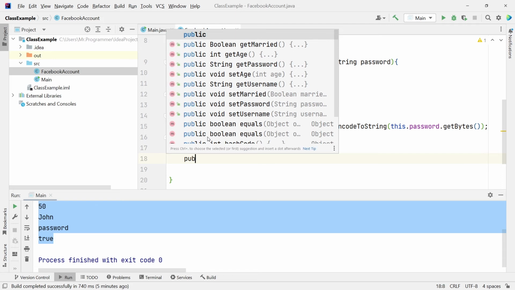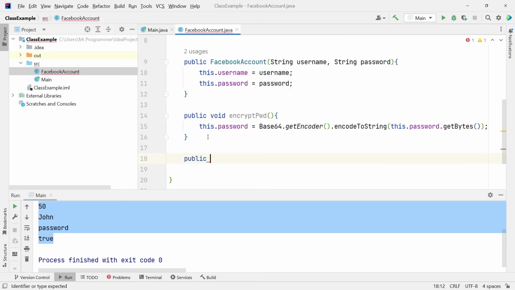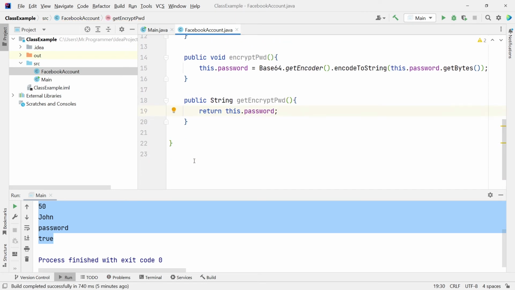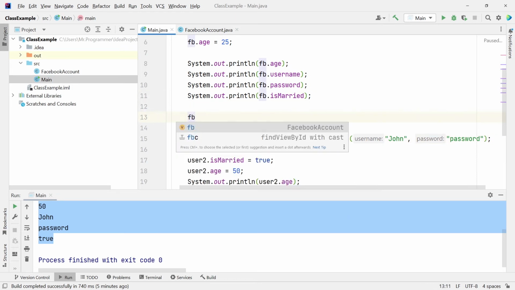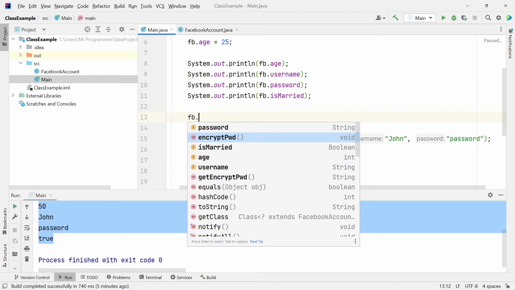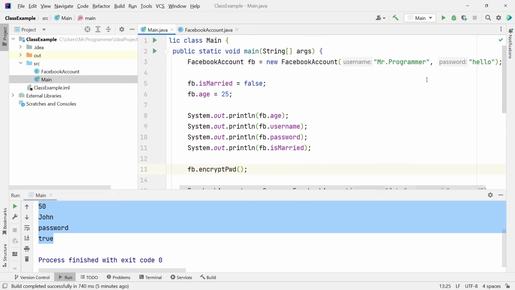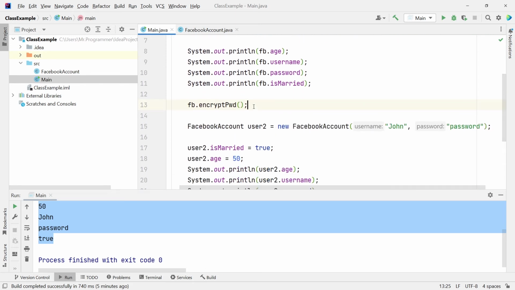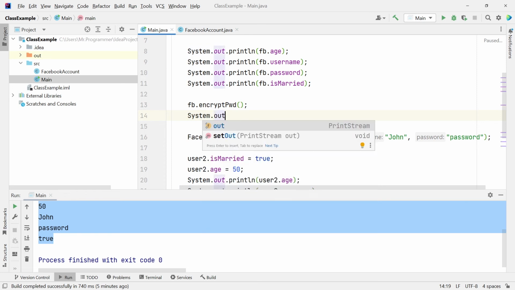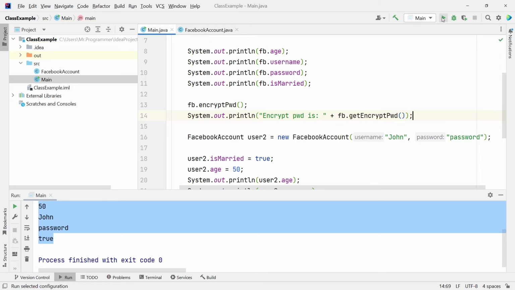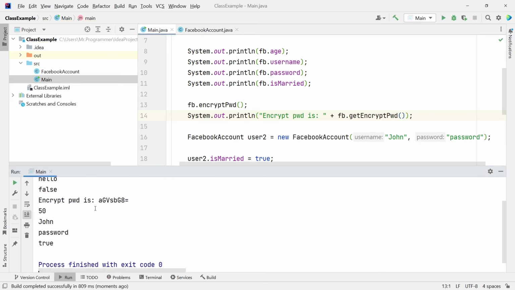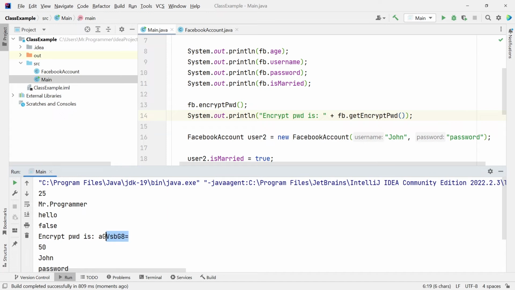And let's say we want to get the encrypted password. We want to return the encrypted password. Okay, and let's test this out. So let's say here, we are going to do fb dot. Now we have access to this method. You can see the m there. So m is a method, which is encrypt password. We are going to encrypt this password, which was hello. And let's print out what that looks like. Get encrypt password. We have this method. Let's run this. All right, so this is our encrypted password for hello.